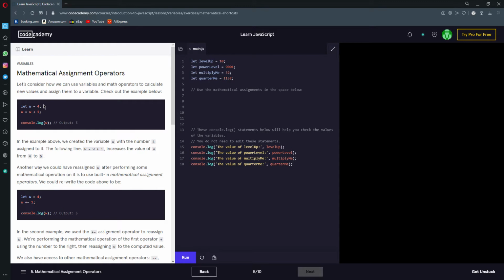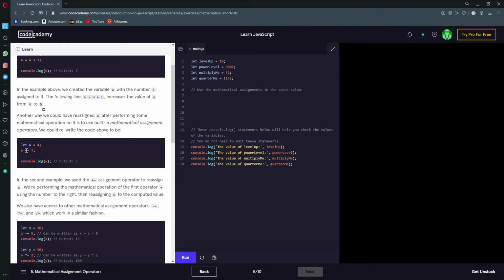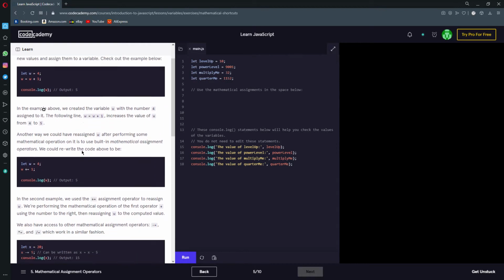In this example, we are declaring a variable w and assigning the value of 4 to it. The next statement does not make any sense at first glance, right? However, JavaScript executes these kinds of statements differently. The right-hand side is executed first, and then the new value is stored to the variable on the left-hand side. When we log the value of w to the console, we get the output as 5 because 4 plus 1 is equal to 5.